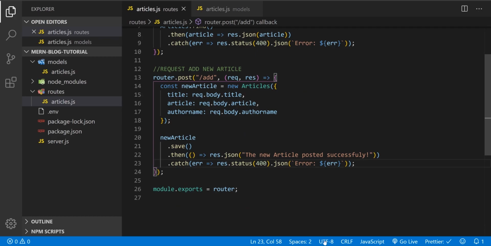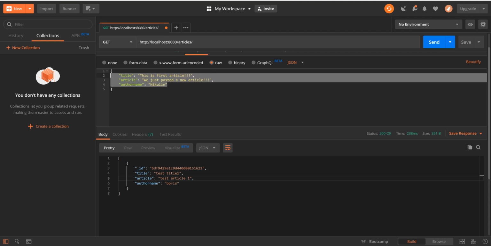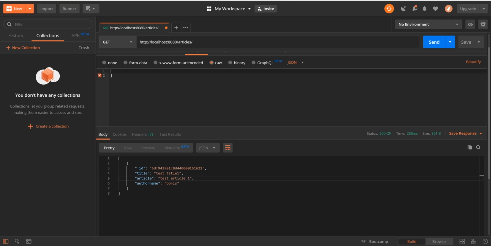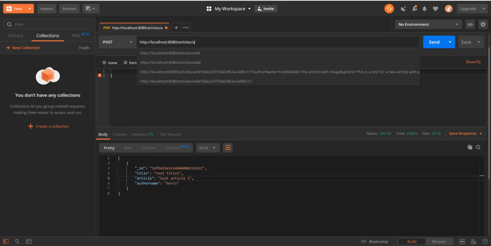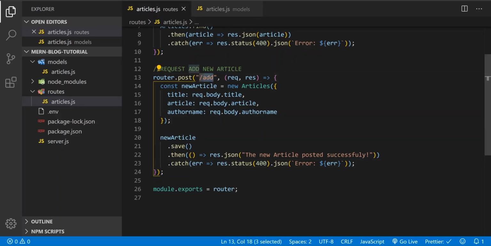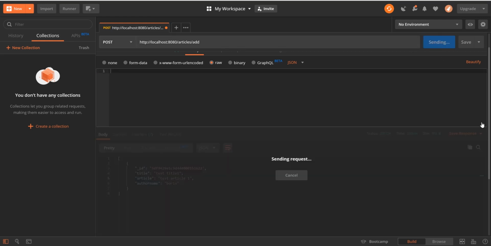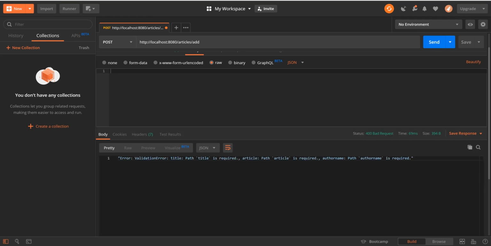So let's check. Let's go to Postman. Let's delete this guy. To post, we need to change the request to post, and here we need to add the route add, because you remember we specified here the add. After articles, it's gonna be add. All right, let's try it. So if everything is good, no error is supposed to be sent, and we get an error. The path title is required.